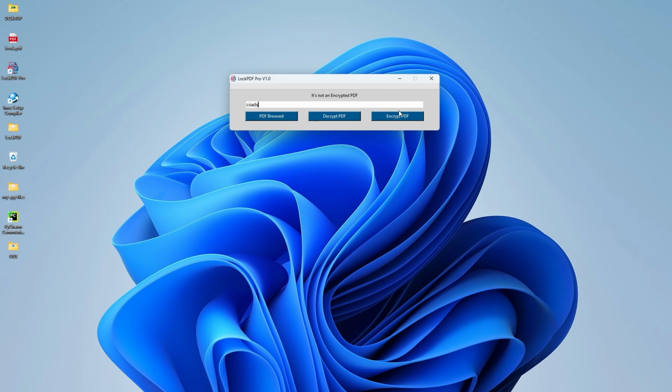Now I'm going to show you encryption. So click encrypt PDF. It's encrypting, saving encrypted copy, and finished. Now you can see a new file has been generated with the same name but with an _e flag at the end, which means it's an encrypted copy. The good thing about the app is it won't change the original copy.